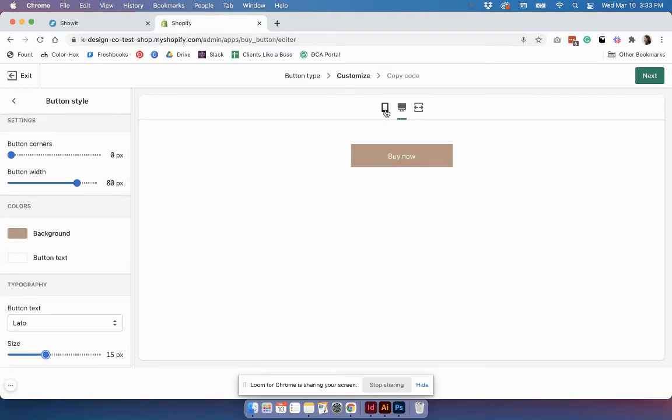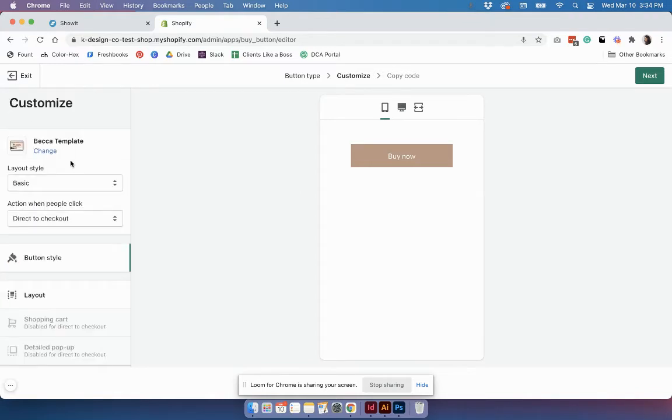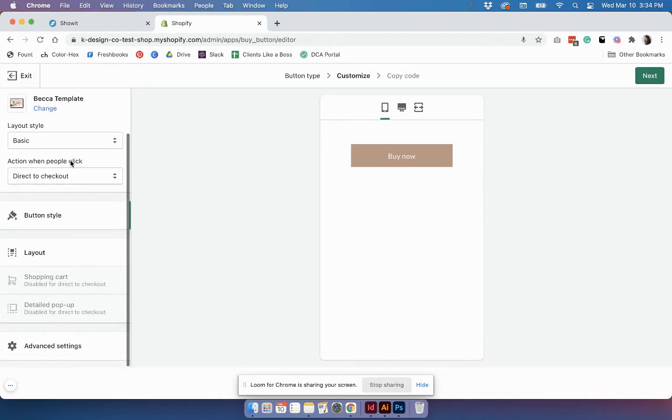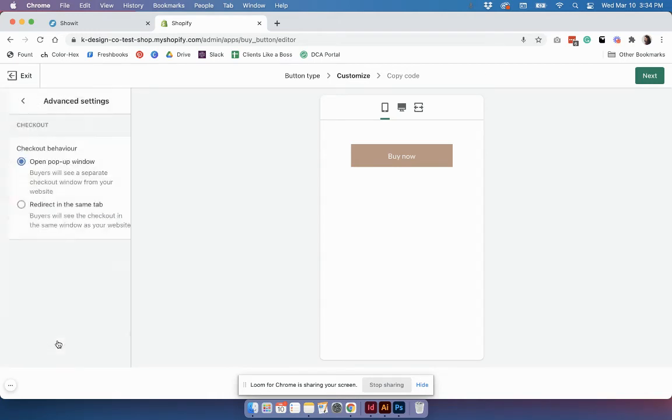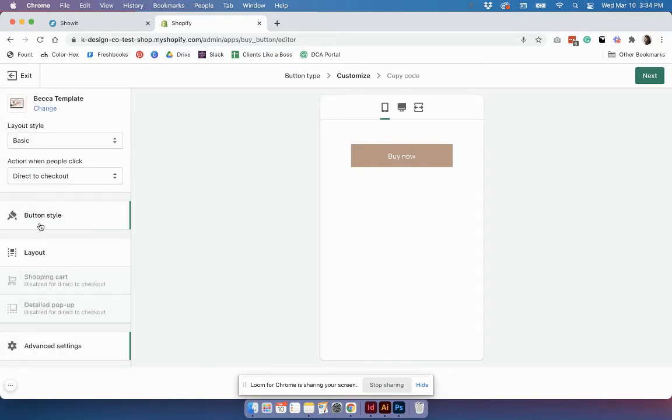Another thing you can do is preview what it's going to look like in different browsers, but essentially it's the same. It just gives you some context there. So then I'm going to go back to my advanced settings here. Just make sure that is accurate to what you want to happen. If you want the checkout to pop up or you want to just redirect in the same page, you can do that. I actually kind of like the pop-up. So I will leave that as so.